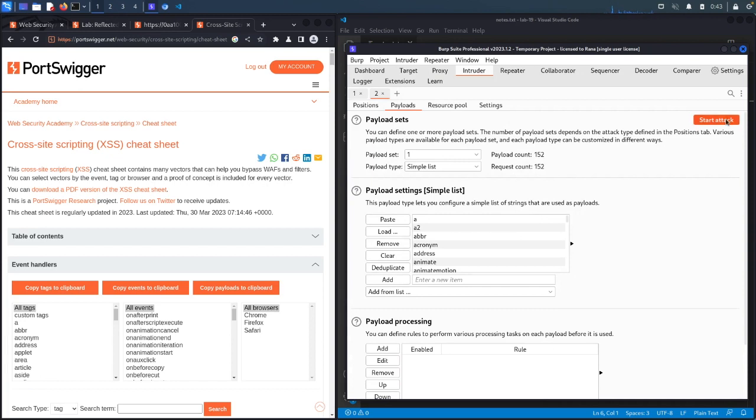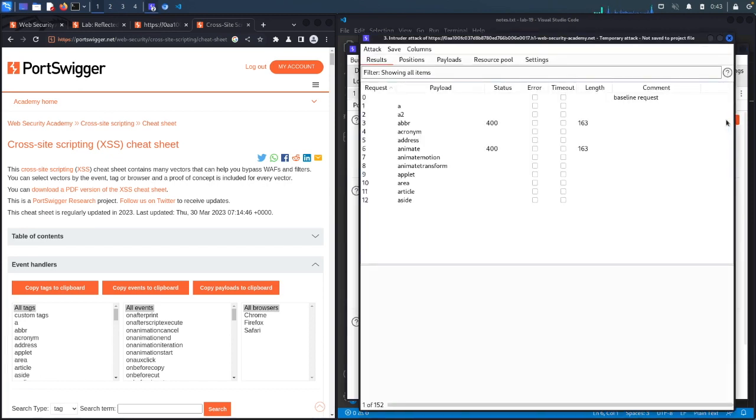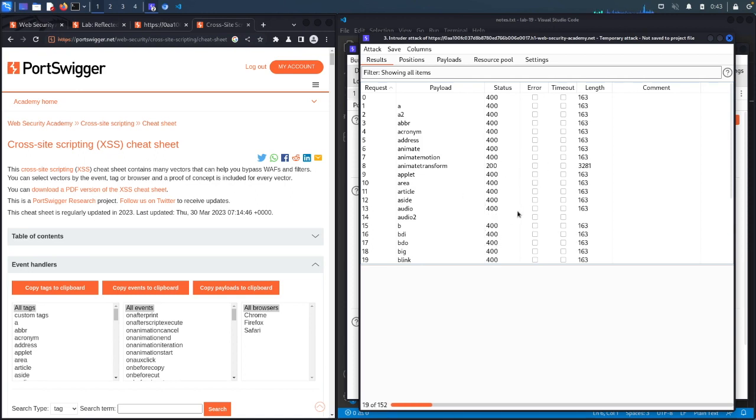So let's go back to Intruder over here and click on start attack. And this is just going to take a couple of seconds. All right, it looks like it's going to complete soon. Now what we're looking for is, again, an error code that is different from a 400 error code. So we're likely looking for a 200 status code. So let's click on status right over here. And here we go. So we can use animatetransform, we can use image, we can use SVG, and we can use title. All of these work.